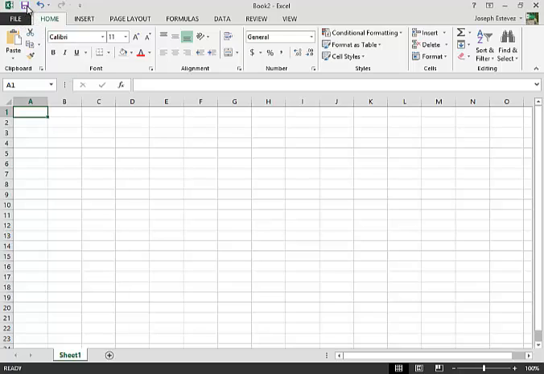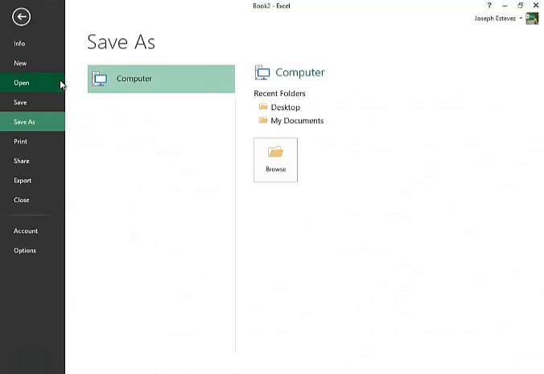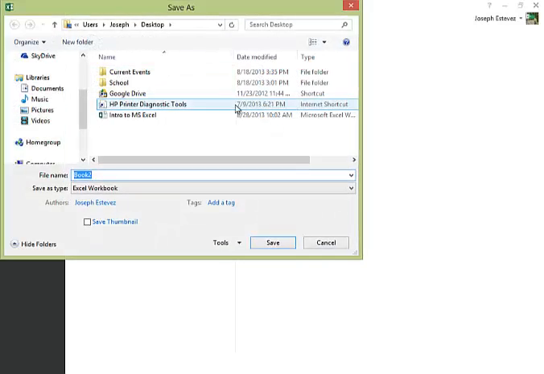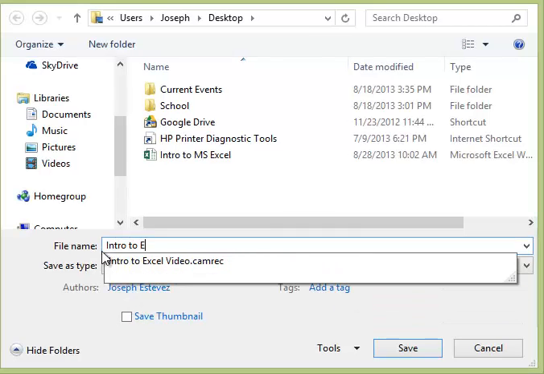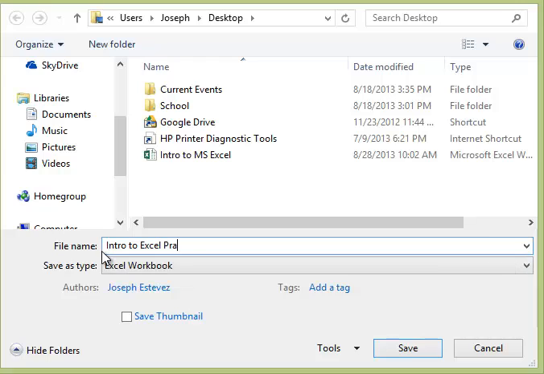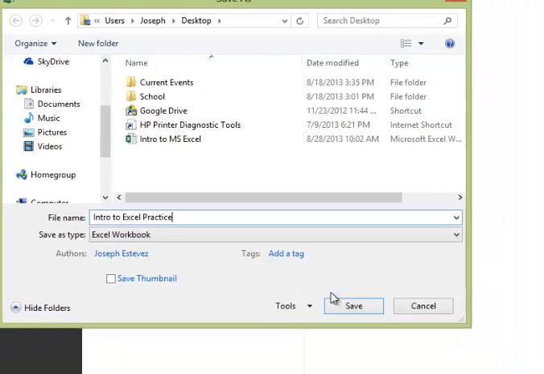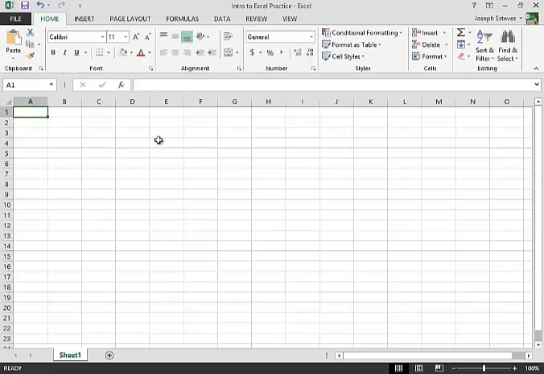First things first, the very first thing you should do when you open a new Excel workbook is to save it. So we're going to click Save. Your computer might look a little bit differently. Save as. I will usually place my stuff on the desktop or in a particular folder. Give it a meaningful name. This is going to be Intro to Excel Practice, so that you know what it is and you can look it up.